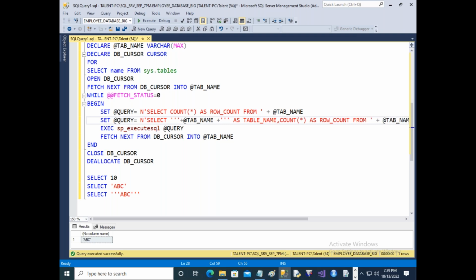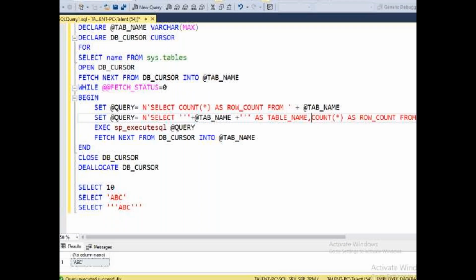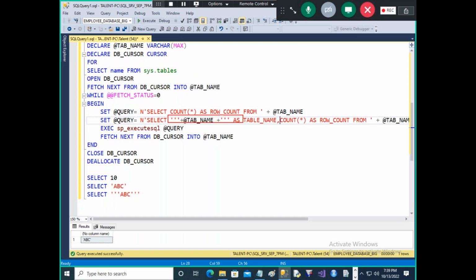See this. So in the select statement, you observe this is what we are adding here. So why are we using C single quote? Because C single quote is equal to one single quote in the output. Okay, this is very clear.